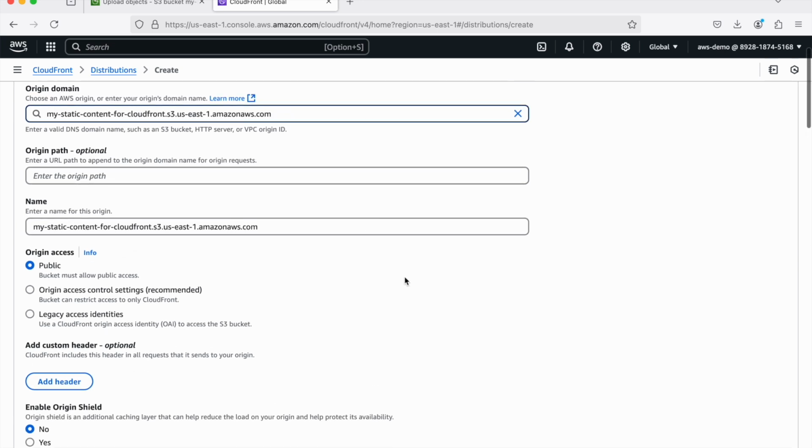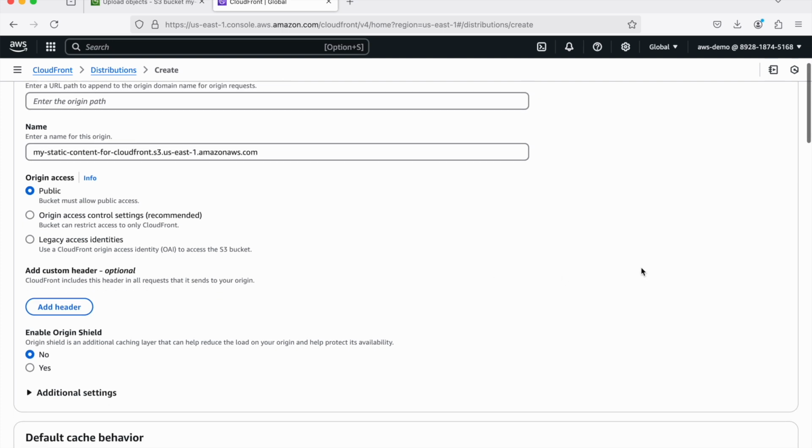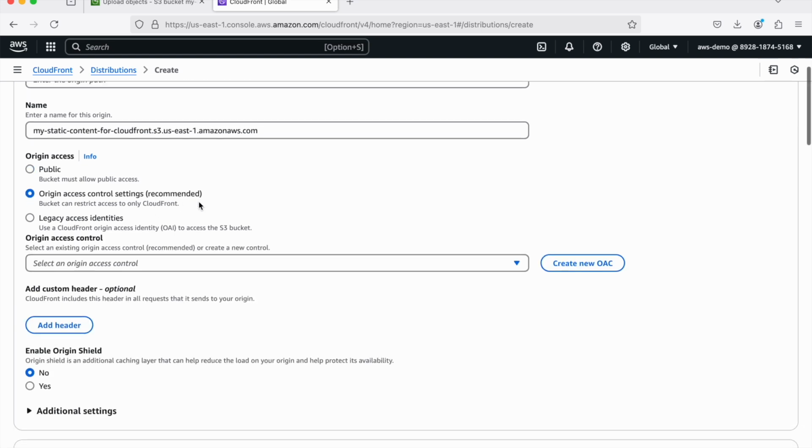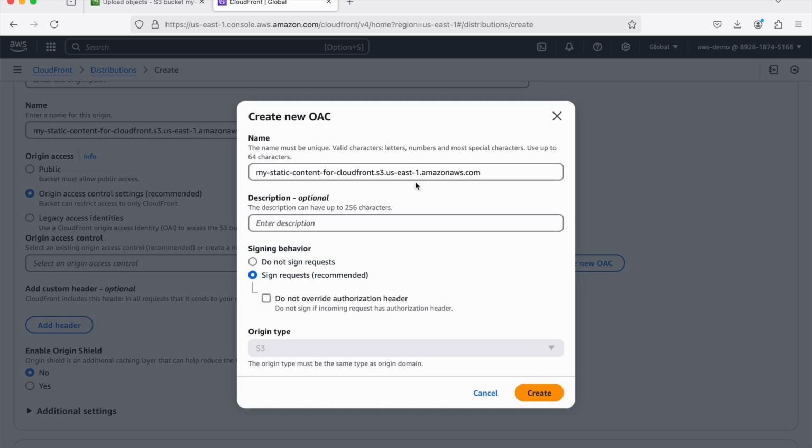It will name it like this. It is optional. You can use public access, but the bucket must then allow public access. Because we don't want that, we can use the origin access control setting. This is recommended because we protect our S3 bucket. You just need to create the OAC, and this one will create that automatically for you. You can choose whatever you want and create.